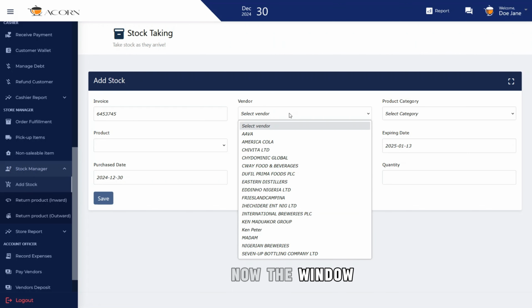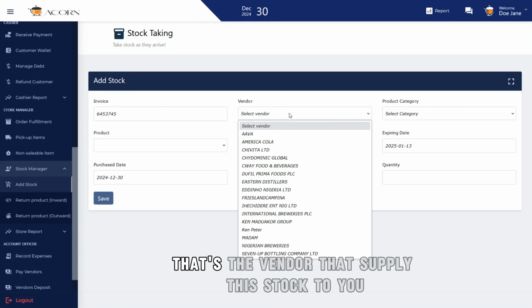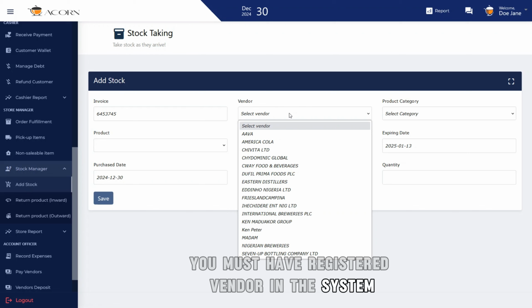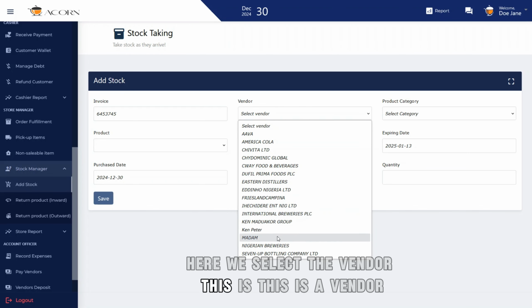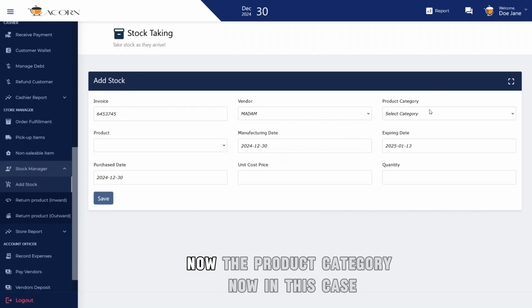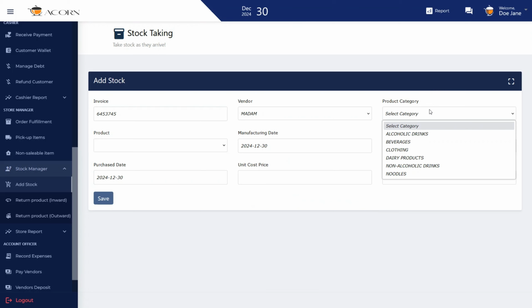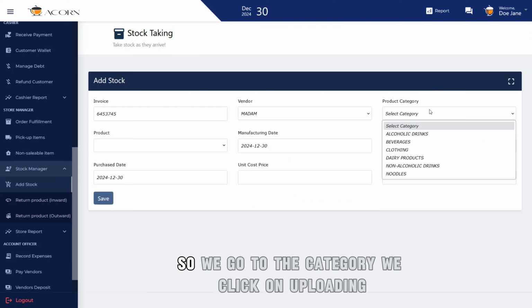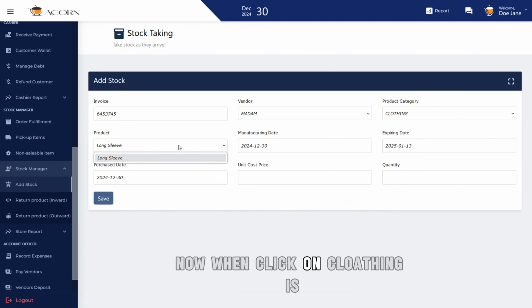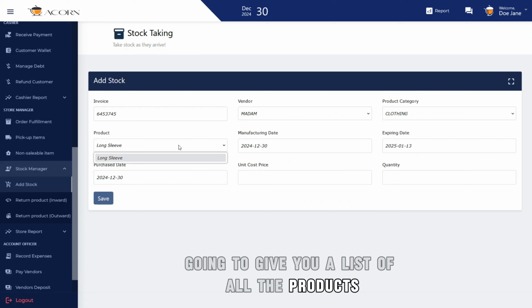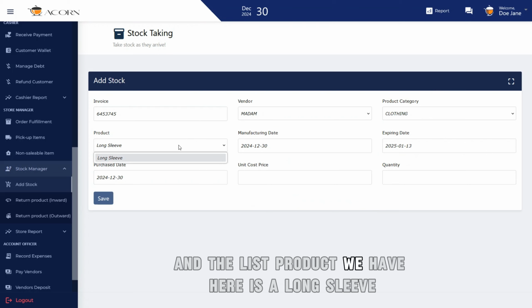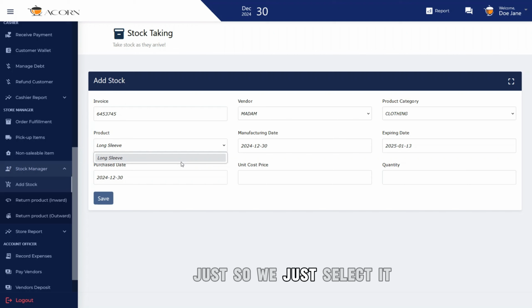Now, the vendor that supplied the stock to you, you must have registered the vendor in the system. Here we select the vendor. Let's say this is the vendor. Now, the product category. In this case, you want to add this stock for the long sleeve that we added earlier. So we go to the category, we click on clothing. When you click on clothing, it's going to give you a list of all the products in that category. The only product we have here is a long sleeve, so we just select it.